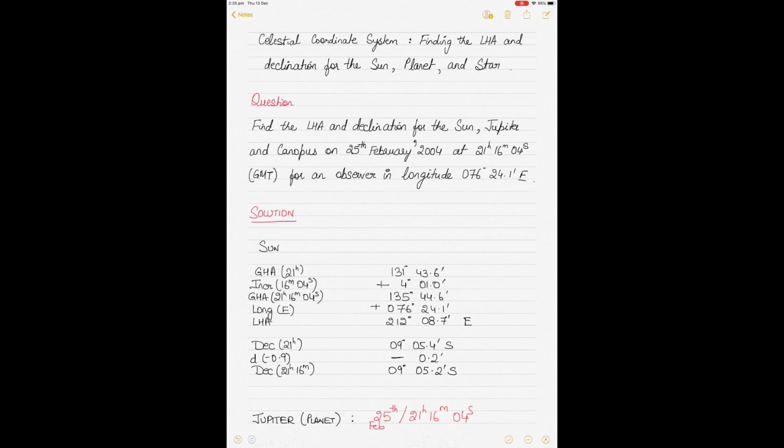Hi guys, today we'll be talking about finding the LHA and the declination for the celestial bodies of the sun, the planet and the star. So we'll take one example at a time. What we are going to learn is how to find the LHA and the declination values from the nautical almanac for the celestial bodies of the sun, the planet and the star.